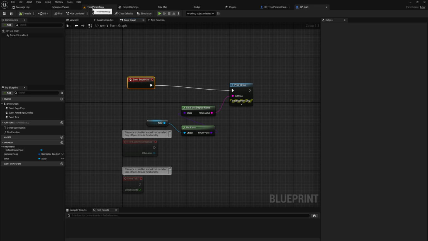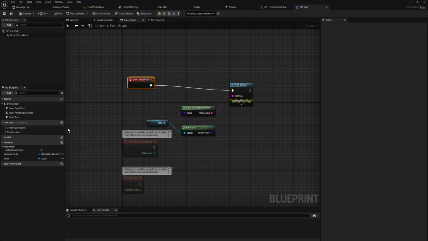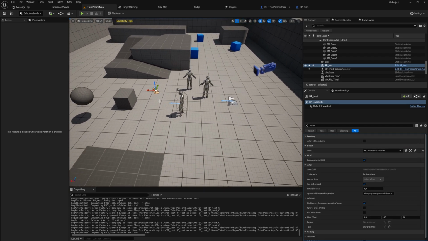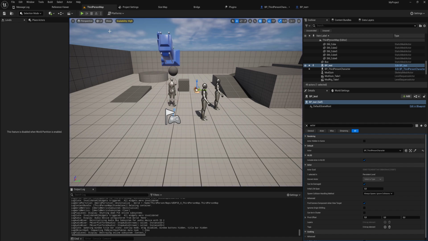But now if we put this into the world, so BP test, and then we probably actually need to expose that so that we can edit it in the editor. We can use this little pick thing to pick the BP third person character. And now if we play, it will say BP third person character underscore C. Underscore C is for class.